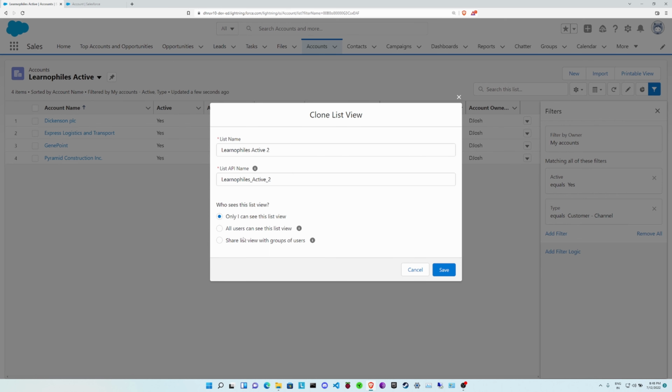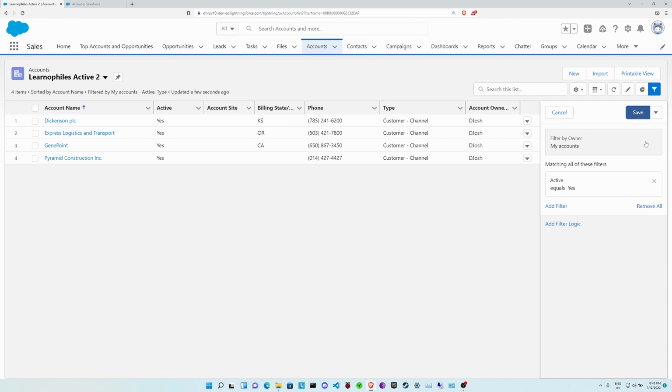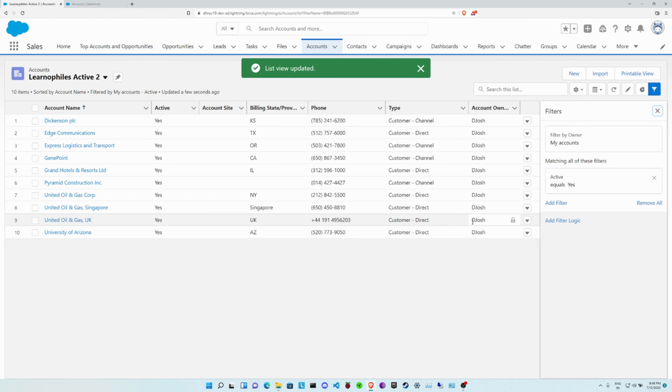Okay, let's keep all the settings default, and now I have one cloned list view. Now I can update this, like I don't want this filter in this particular list view, so I can remove this filter from here, and I can click on save. So this list view is showing me only active accounts.